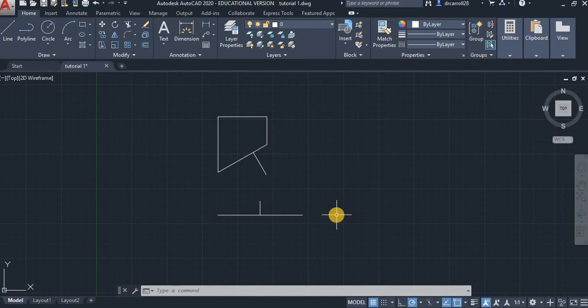So at this point you should have something similar to what I've drawn here. Press pause and actually draw that if you haven't done that already.